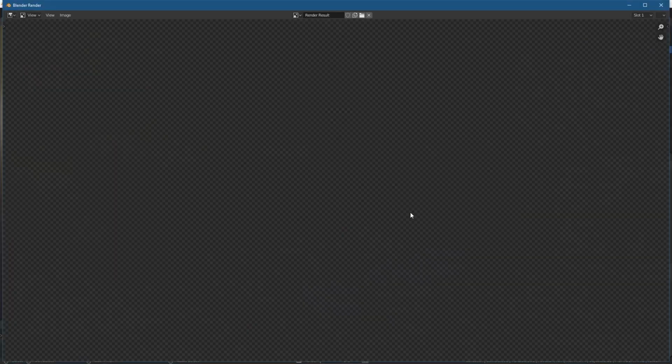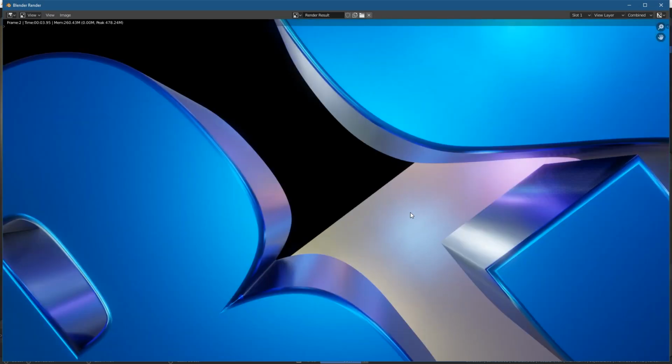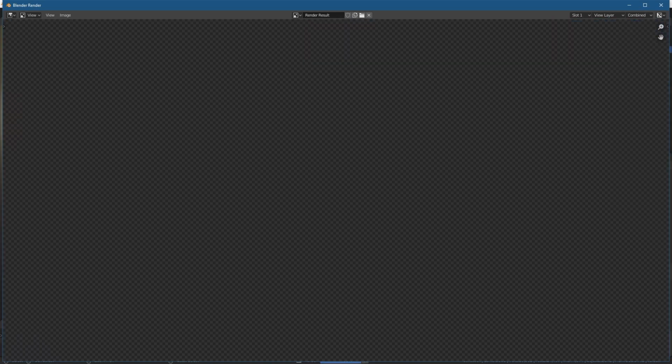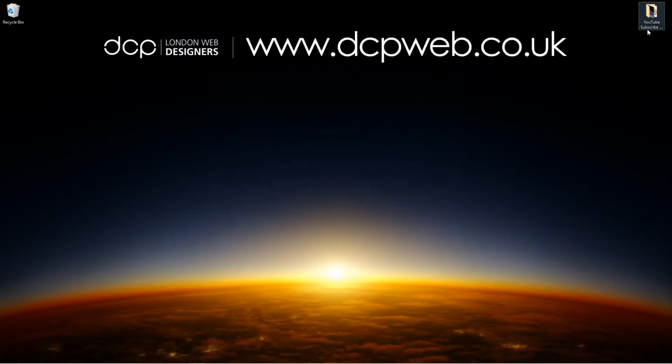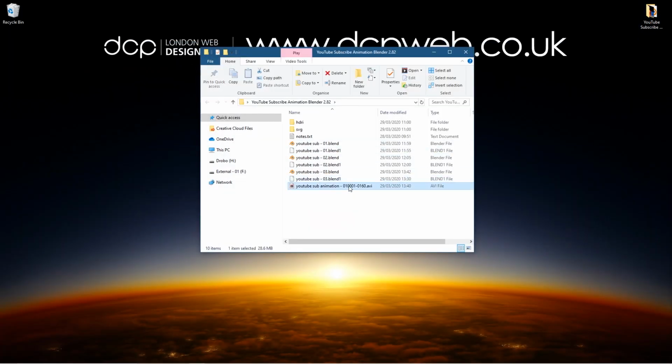So now Blender's going to go and render out each individual frame across our sequence. So that's going to take some time. So I'm going to pause the video and we'll come back and check the final animation once it's done. Okay, so Blender's finished rendering out all of the 160 keyframes. Let's close this window. Let's go to File, Save, and let's minimize this. So inside this folder on my desktop, we've got an AVI file. Let's double click that and let's see what it looks like.